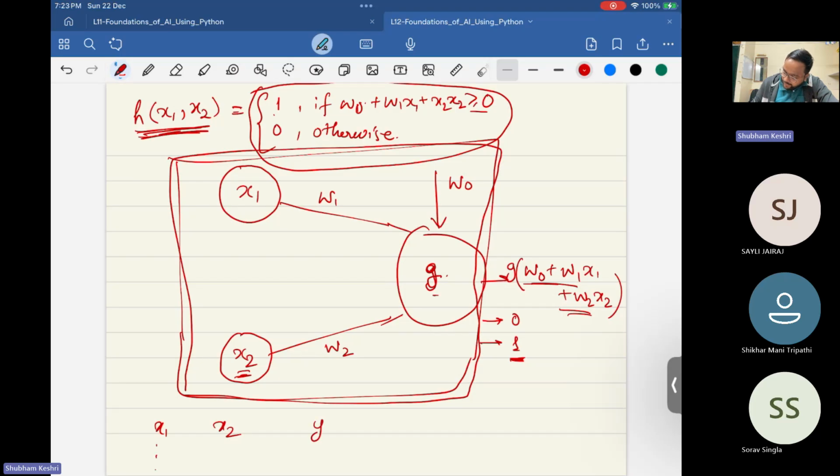So we have some values for this, some values for this, some values for this. What are we trying to do? We are trying to obtain the weights w1, w0 and w2. In neural networks also, when we are training the neural network, it means we are trying to obtain these weights w0, w1, w2.